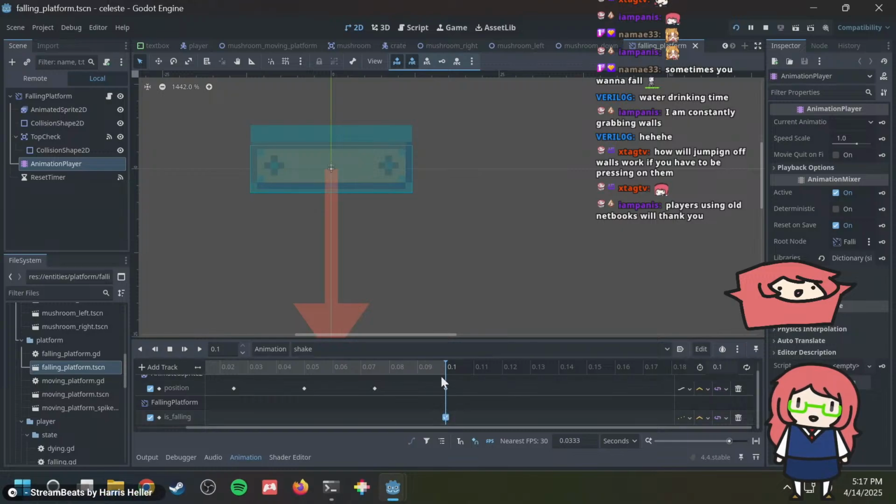I think that's cool because you don't have to do it in code. You don't have to be like, wait 0.1 second and then have a timer and then check, and then if it's triggered, set this thing. You just set the property right in here. And that was pretty cool.